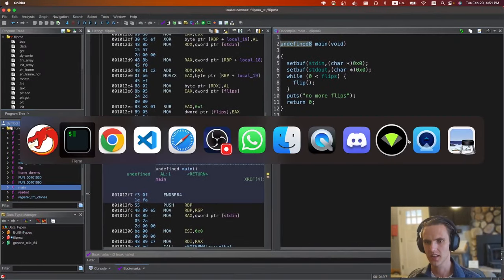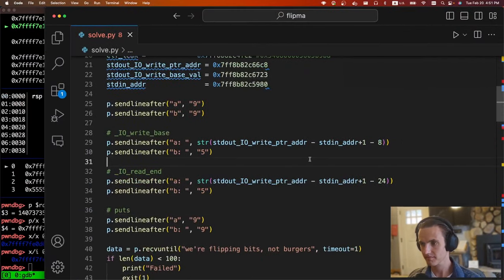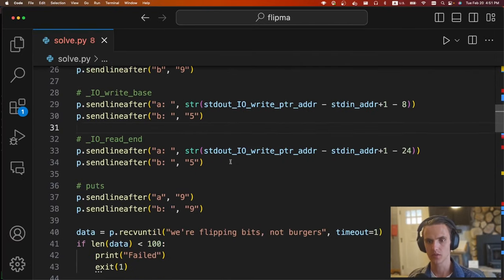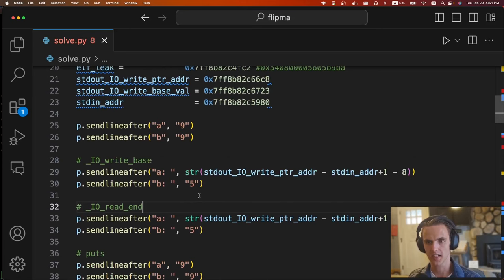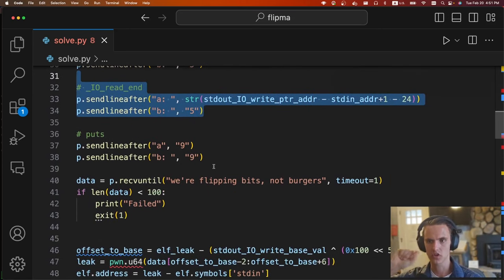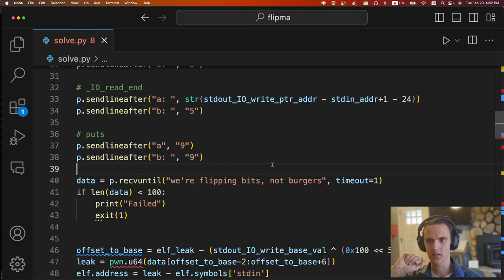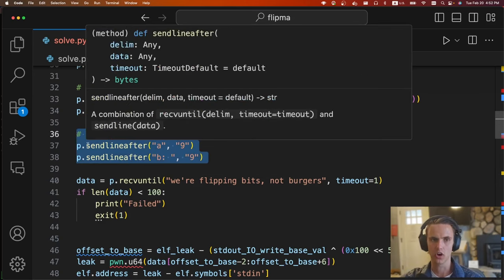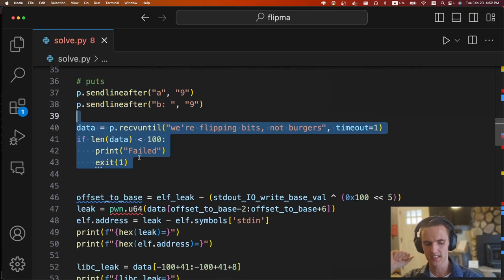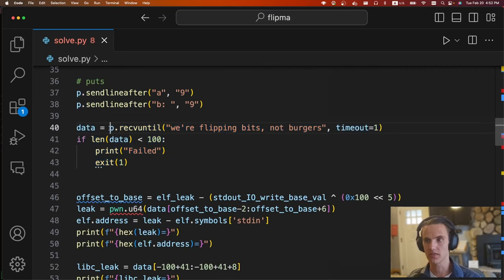To kind of see what this looks like, this is the solve script. This is the very start of the exploit. We're moving the buffer pointers within the file structure so that we can leak some values. Eventually we call puts. Puts will actually call the file operation that'll push all that stuff to standard out, and so we receive all that data.